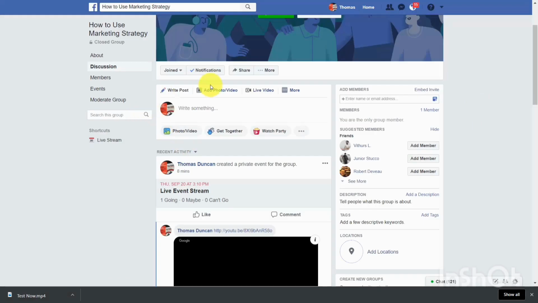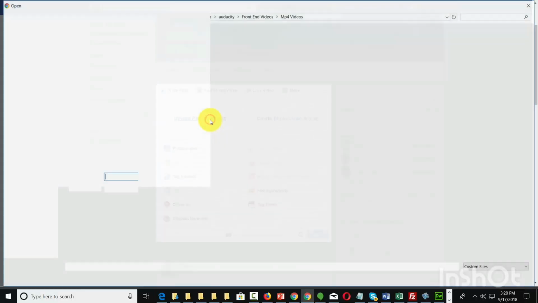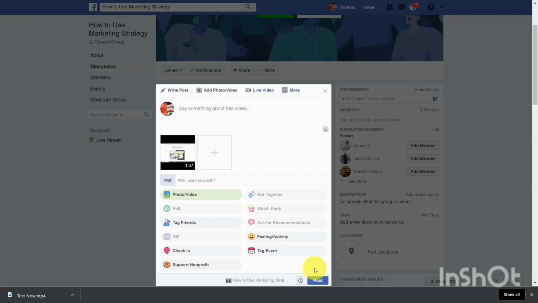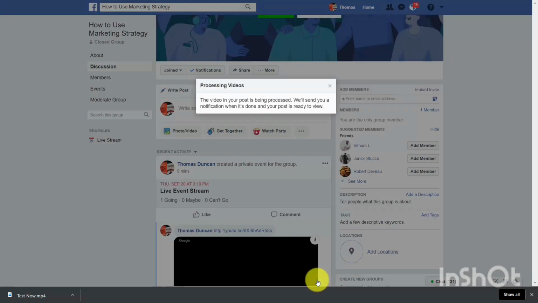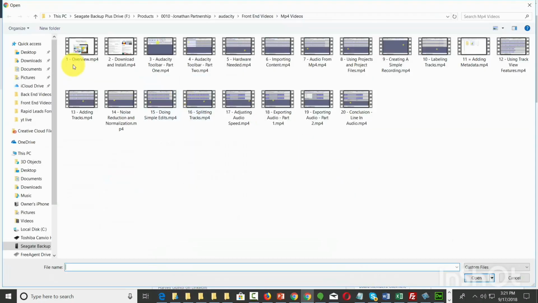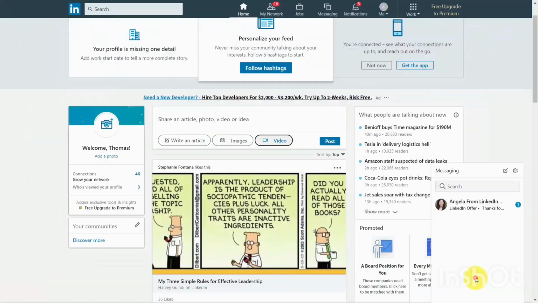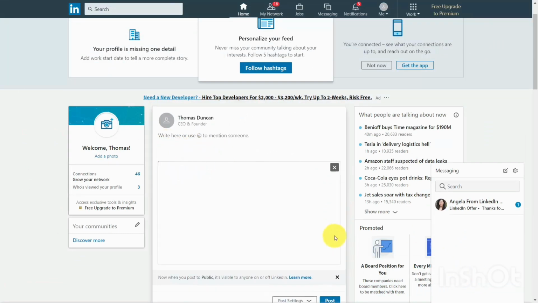So in the case of Facebook, you'll just click the Add Photo or Video button. You'll select the video. You'll write in your commentary, and then you'll click Post. In the case of LinkedIn, you're going to go to your post area. You're then going to click Share Videos. You'll then grab your video, and then you'll click Upload. You'll write in your commentary, and then you'll click Post.